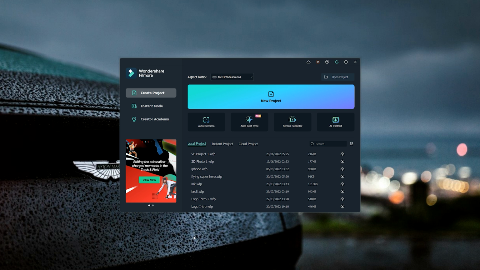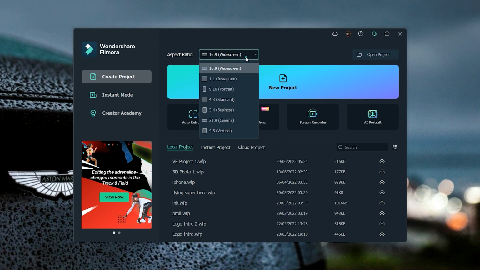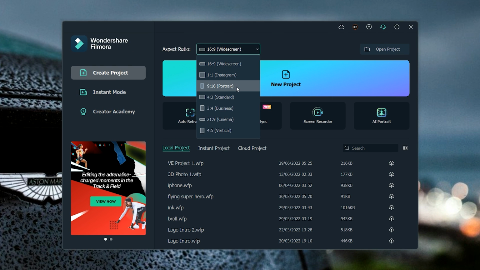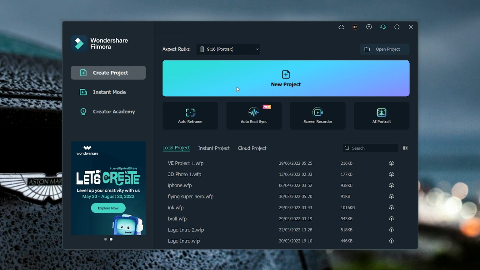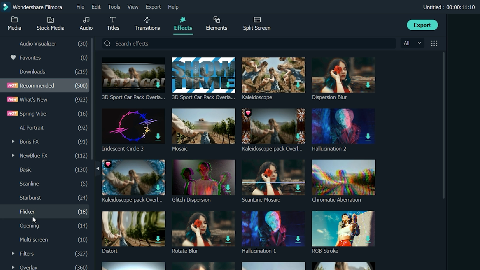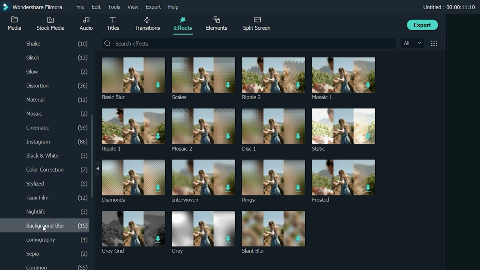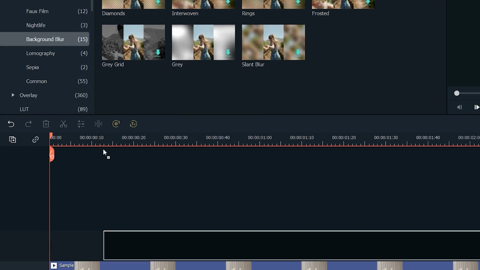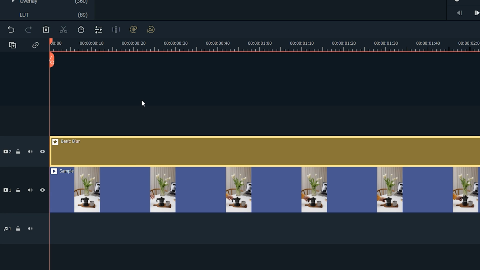Method 1. Apply background blur to vertical videos. Adding the background blur to portrait videos is an easy task in Wondershare's video editing software. Set the project aspect ratio to 9:16 in the editor's welcome screen, and then after you place the video clip on the timeline, go to the filters menu and choose one out of 16 blur effects in the background blur category. Drag and drop the background blur filter to the editor's PIP track to apply it.